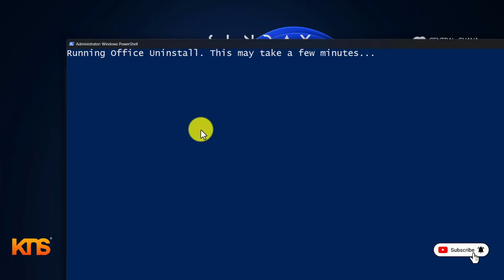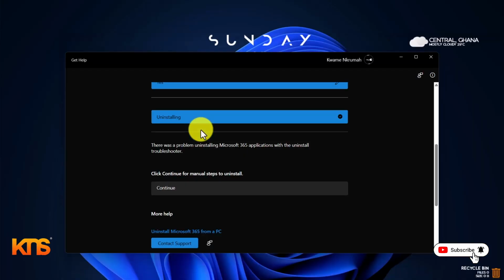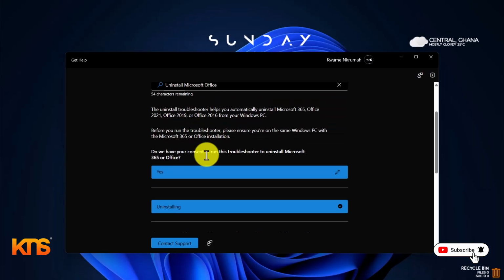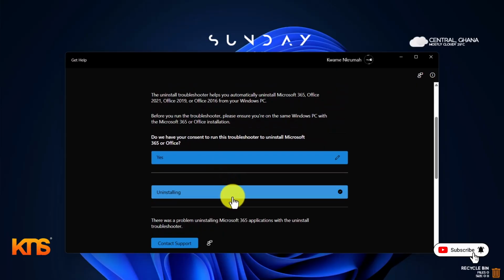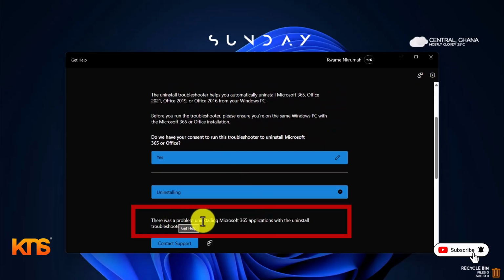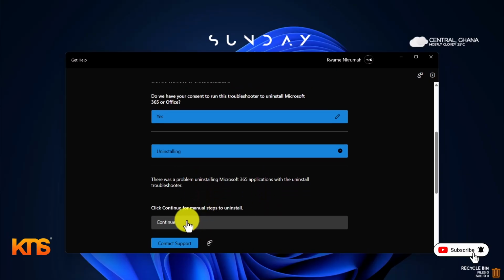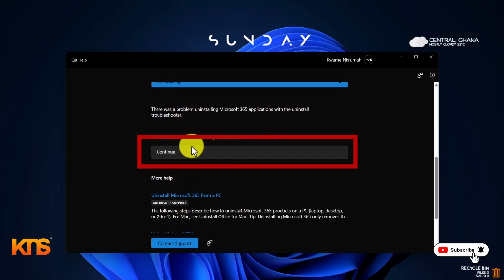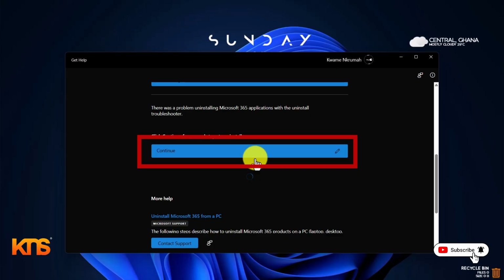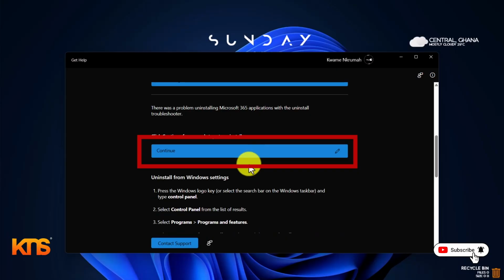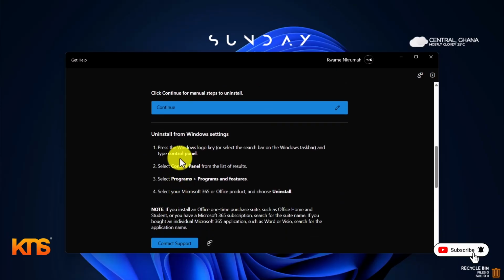So as time goes on, if you think like it's keeping long for you, you can close it and go to the Get Help window and check. So we can see from here that it says there was an error uninstalling Microsoft 365 application. And it will give you an option whether you want to continue manually. So you select continue there, but it's going to give you only the steps that you are supposed to follow to uninstall. So you move away from the Get Help window.